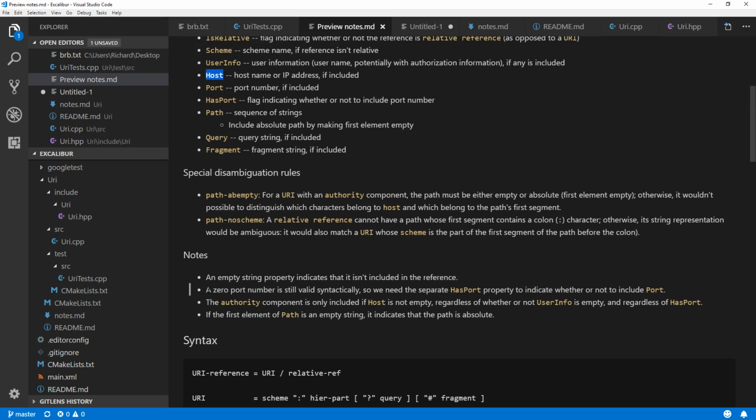Now, second note, I think I mentioned this before. A zero port number is still syntactically valid, so we need a separate has port property to indicate whether or not to include the port. So in general, if we have a non-string property, we're going to need a flag if the property is optional in order to indicate if we're going to include that property or not.